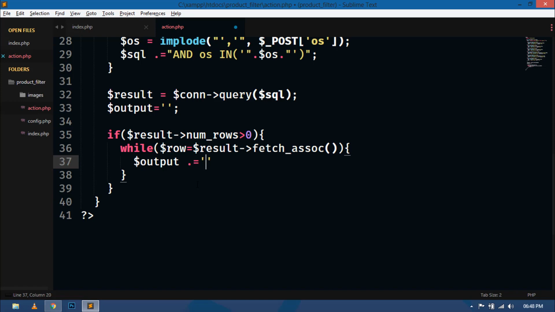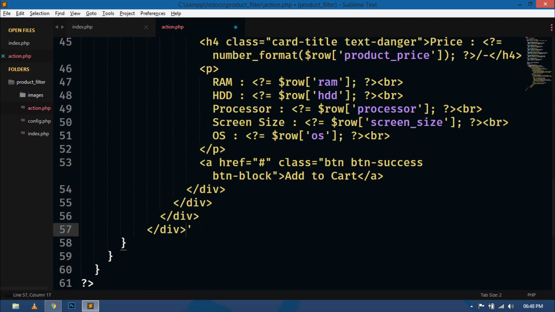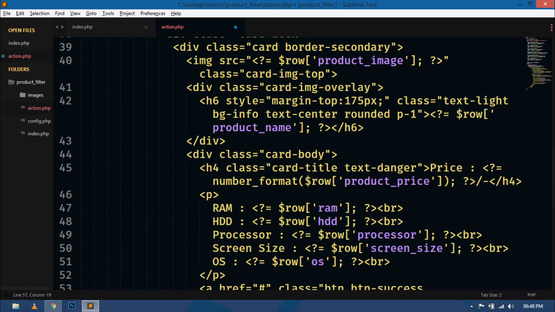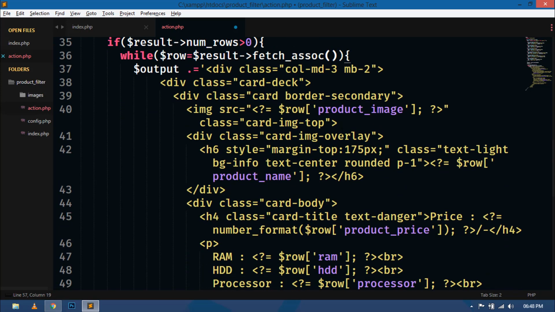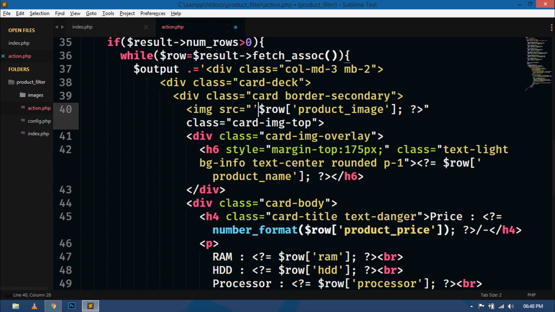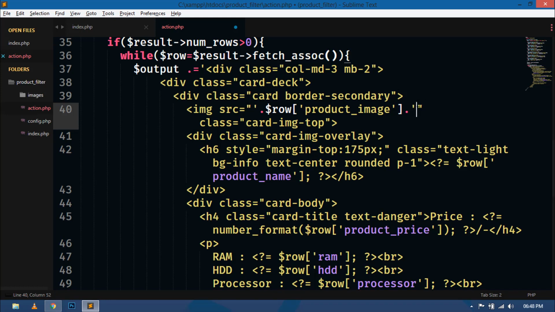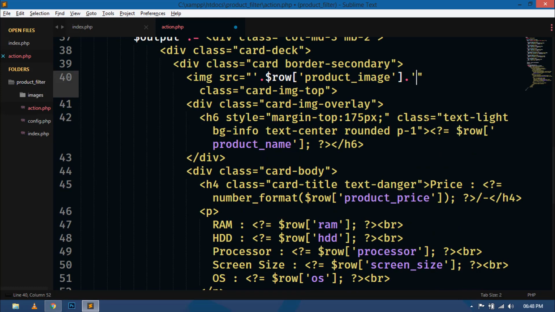and here just paste. Okay, now close this using a semicolon, and you have to change something here. Remove this shorthand PHP tag, and here give a single inverted comma, and concatenate using the dot symbol, and here also do the same. So you have to do this for all the values.